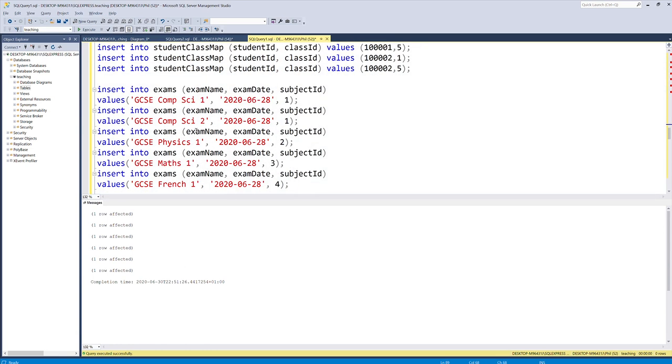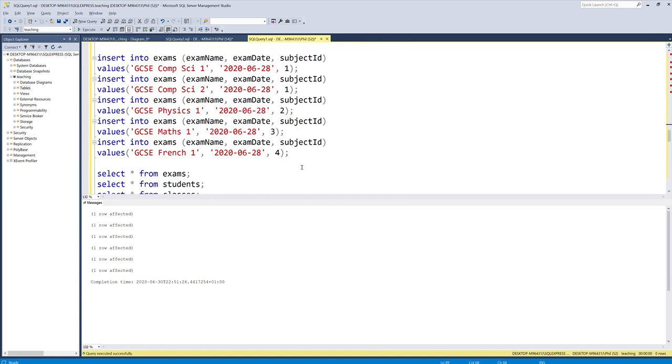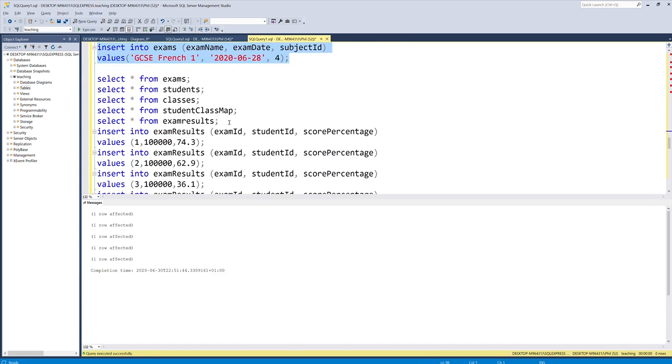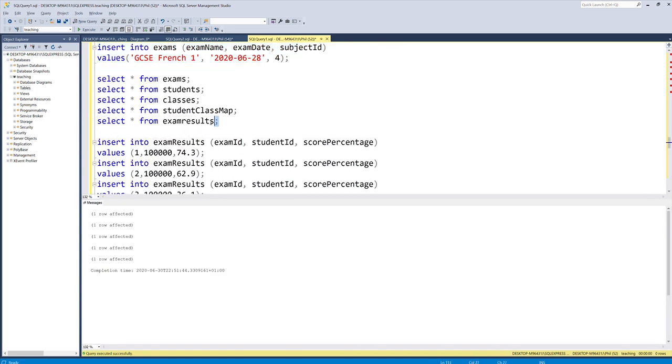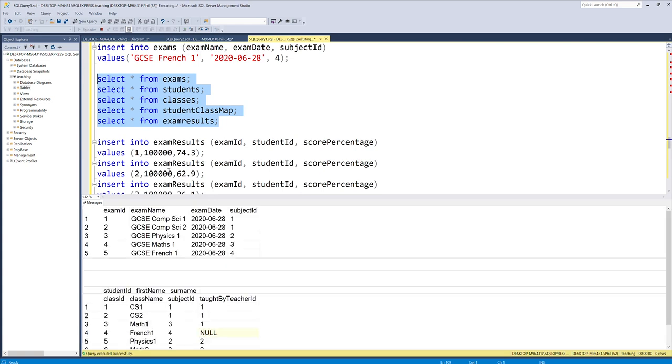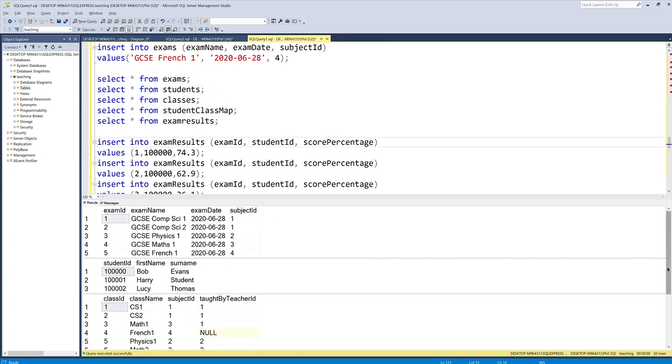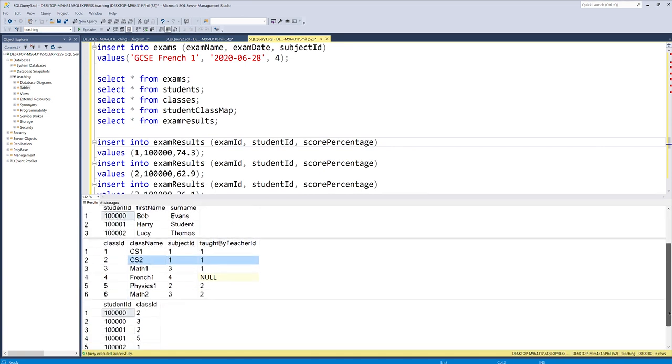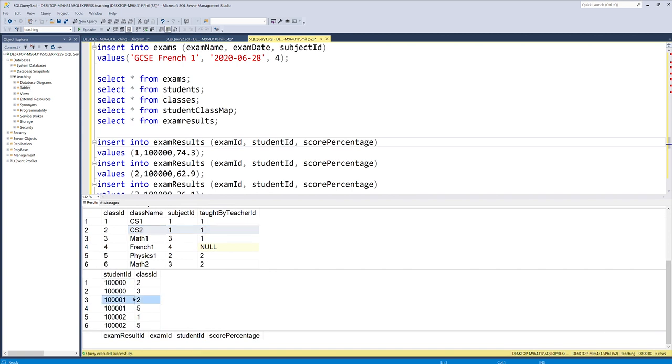We're then going to create some exams. So GCSE Computer Science 1, Computer Science 2, Physics 1, Maths 1, French 1. And then finally, what we'll do is we'll have a bit of a look at what we already have before creating some exam results. So we've got our exams here. We've got students, we've got classes, student class map, and currently no results.